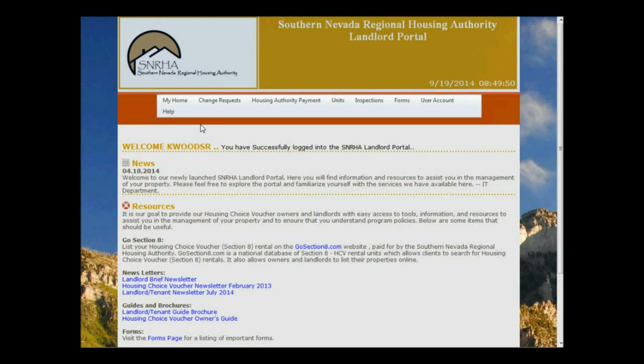Today I'm going to be showing you how to navigate the Housing Authority Payments tab of the Southern Nevada Regional Housing Authority Landlord Portal website. To do this, the first thing we're going to want to do is log into the website. As you can see, I'm already logged into mine. You guys can go ahead and log into yours.